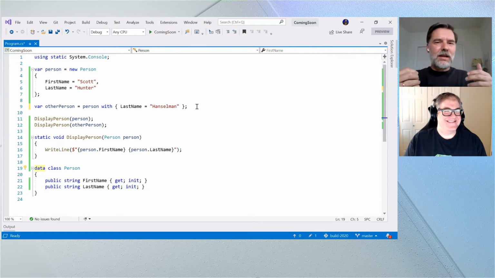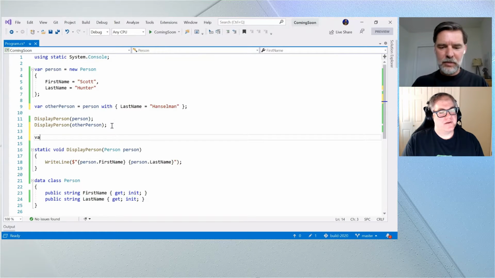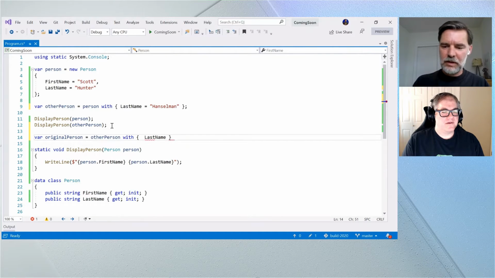You want to have a different notion of equality too, right? Essentially you want value-based equality, where equality of these records is about equality of their elements, of their properties. And so we could go and create an object just like the first one, original person. If I could spell, equals otherPerson with, and now we can change the name back, last name Hunter.